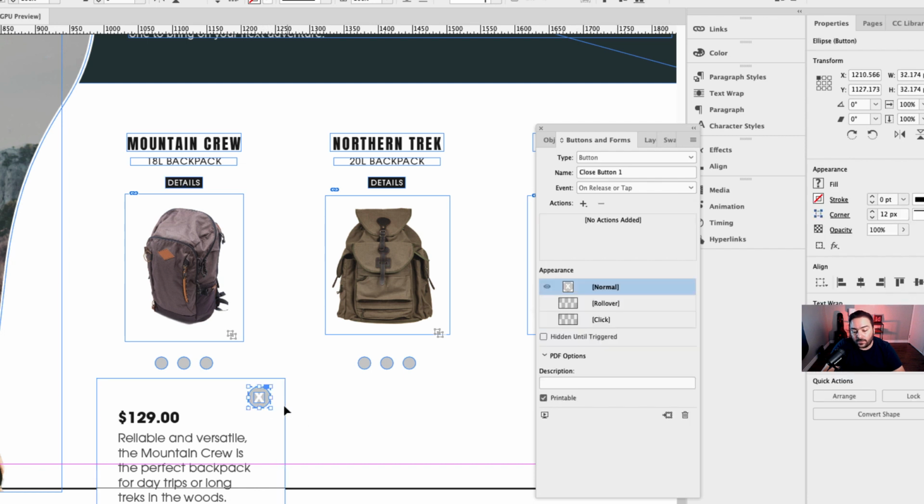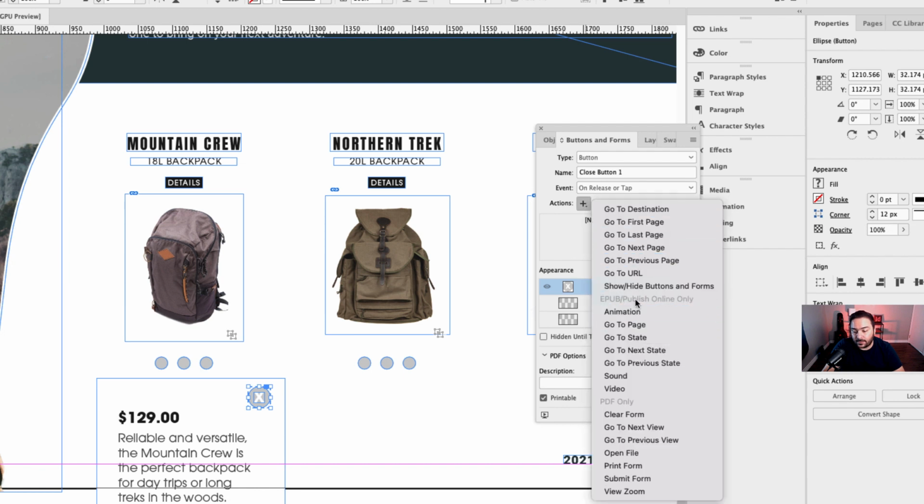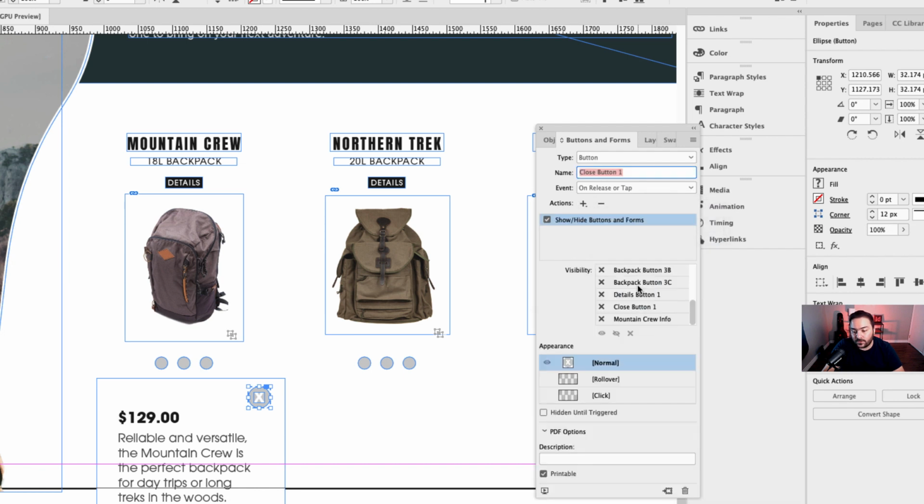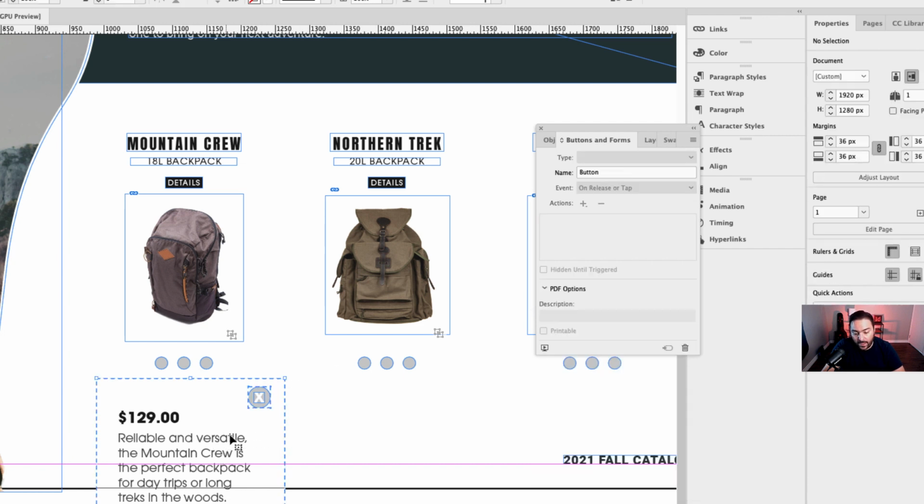So I'm going to click the Details Button 1, and then this second window will open. I'm going to click on this Close button, and we have to add an action here also for Show, Hide Buttons and Forms. So I'm going to click on that and select Show, Hide Buttons and Forms for the action. And in this case, we want to show Details Button 1. We want to hide Close Button 1, and we also want to hide Mountain Crew Info.